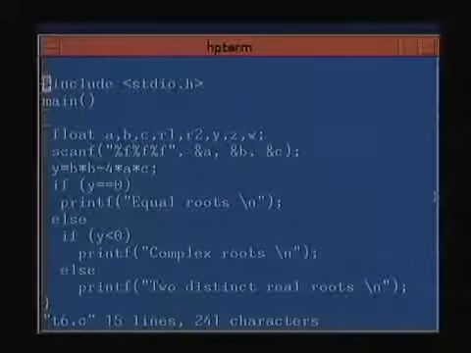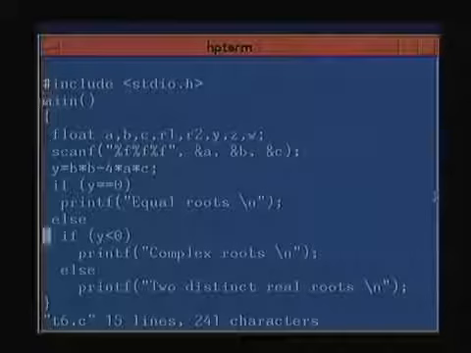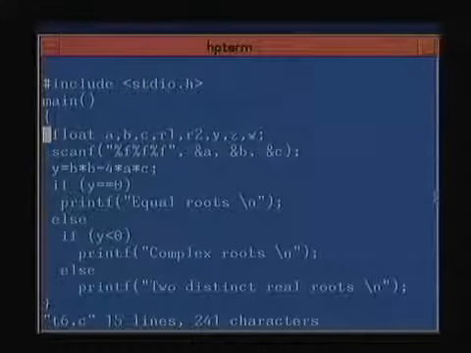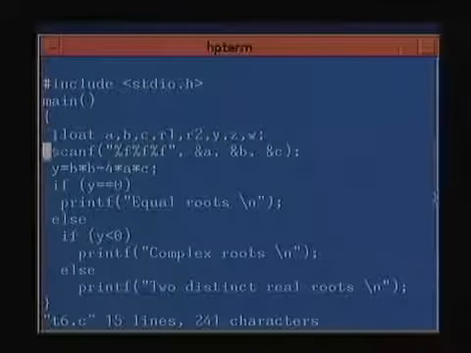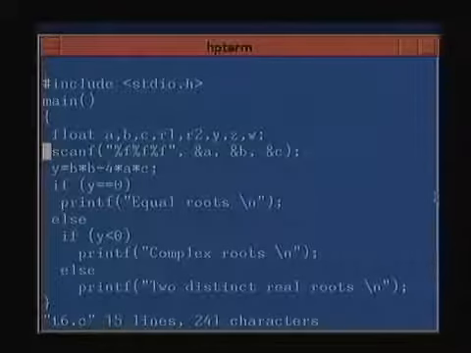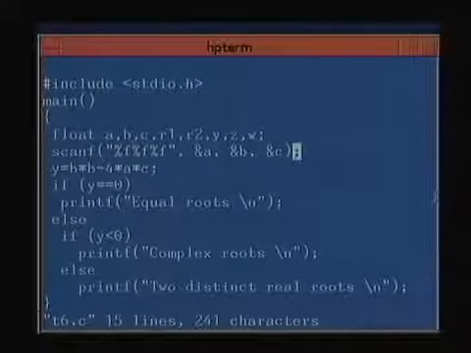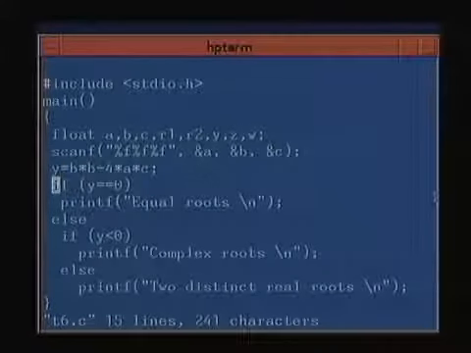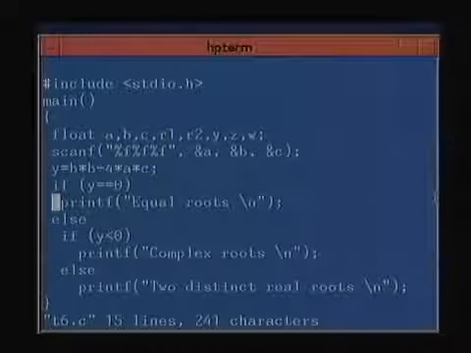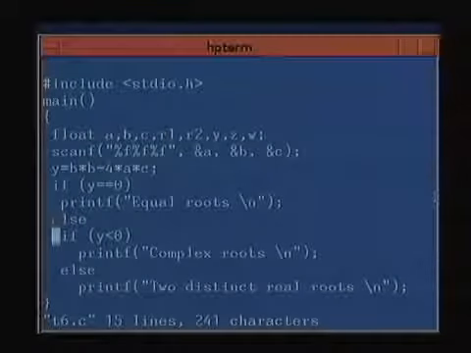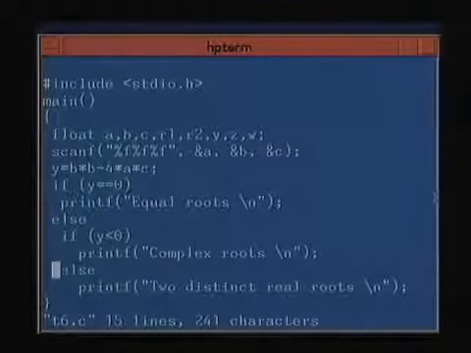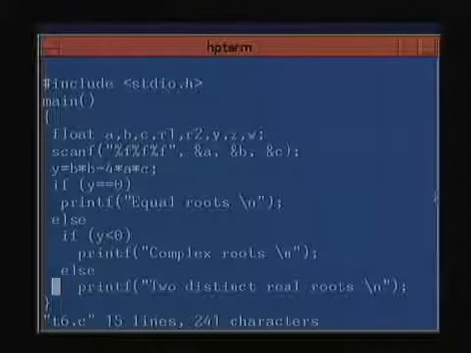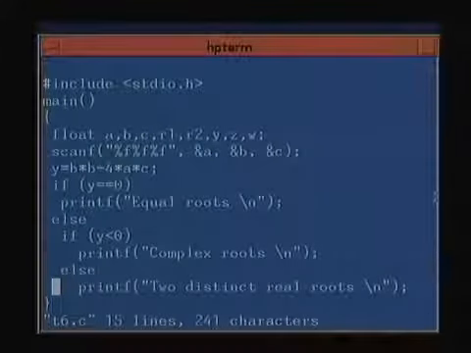So here I have included stdio.h. I did not compute the roots, so I did not include the math library. Float a, b, c, r1, r2, y, z, w. I have scanf, percentage f, a, b and c. Y is b square minus 4ac. If y is equal to 0, printf equal roots. Else, if y is less than 0, complex roots. Else, there are two distinct real roots. So this is a program which uses an if then else statement, and a nested one that too.